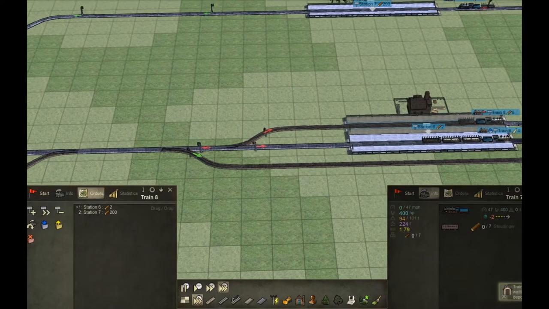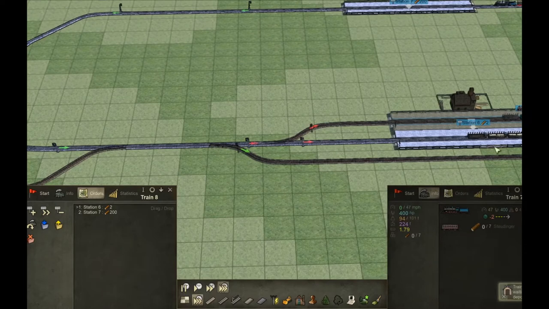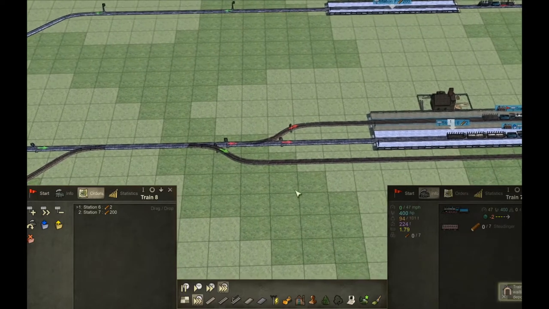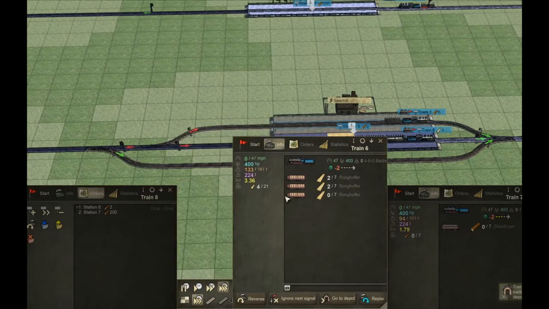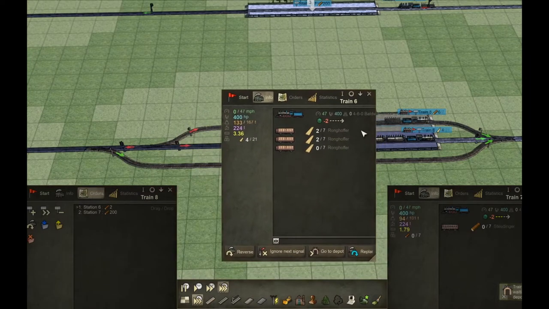So again, make sure when you're building a bypass around the busy stations that the bypass starts in front of the chain signal of the decision point for the switch for the stations, not behind. That's just how it works, and then you will never have trouble. All right.